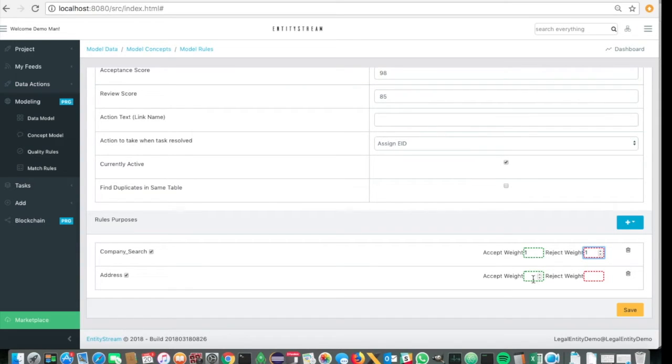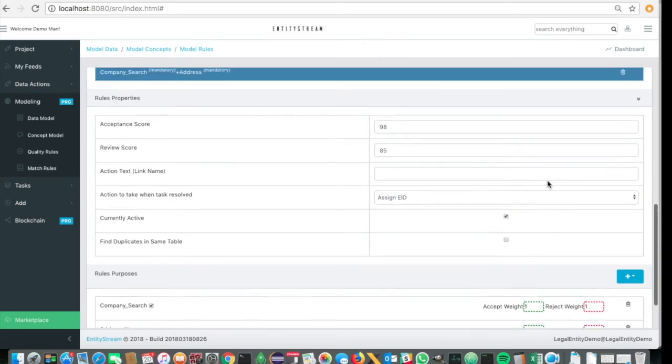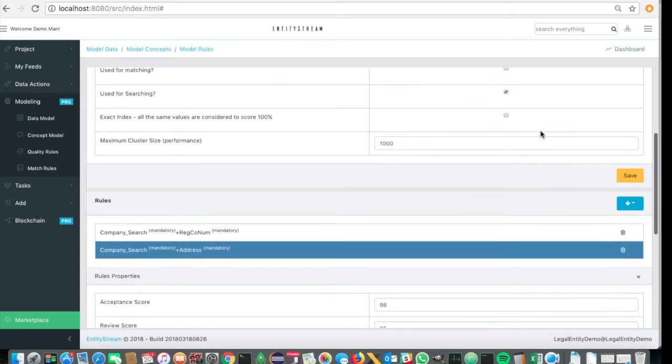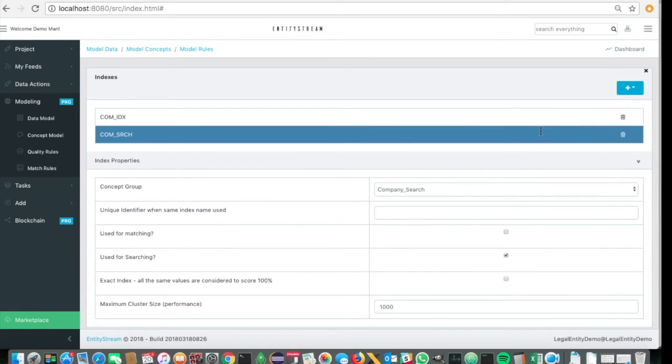So in this case, I'm going to choose 1 and 1 for my company search. I'm going to choose a slightly different accept 0.8 and 0.2 for my address. So if I get a match on the name and the address, it's going to use whatever the ratio is to determine whether it's a good percentage or not. I can save that off. And everything's done. So we've created a data model, we've created a concept model, and we've created some match rules.